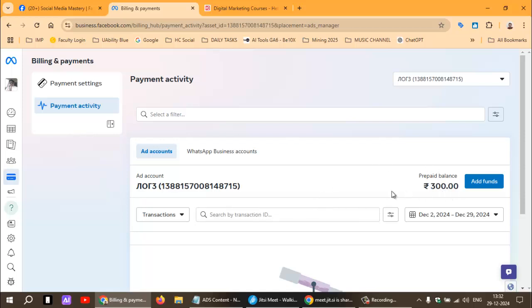So right now we have 300 prepaid balance over here. This is a prepaid account. There is no postpaid account. You have to upload the payment first, and only then will your ads run. So that is the payment option over here.